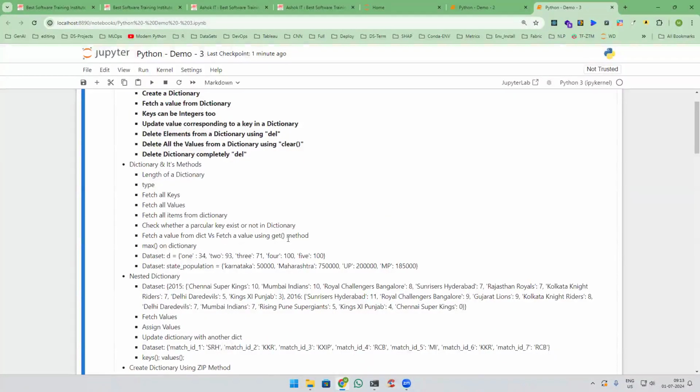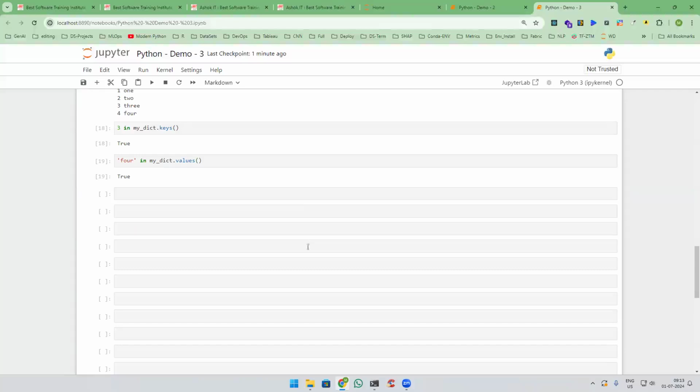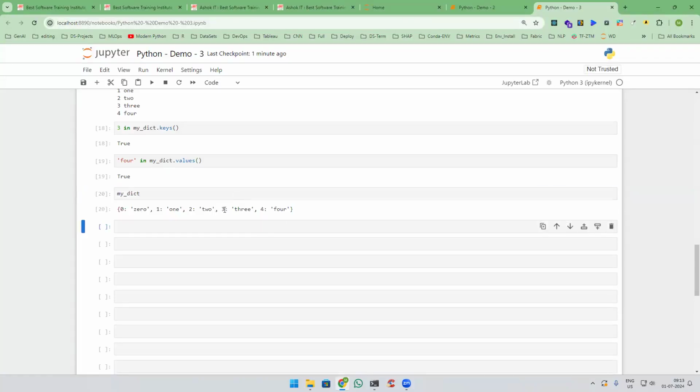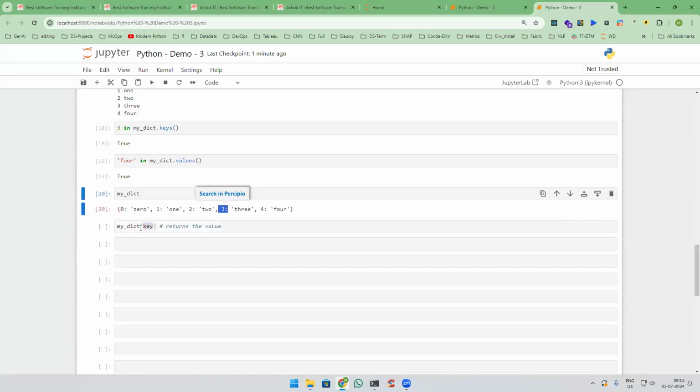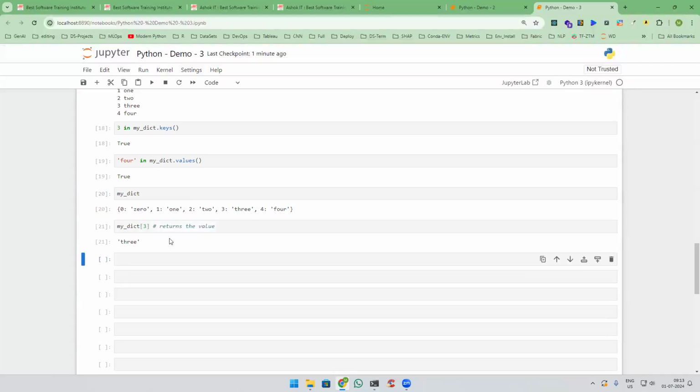Fetch a value from a dictionary. Okay, so there are two ways to fetch a value. Right now, we know how to fetch a value. Suppose I want to fetch this 3, we need to find out the corresponding key and we need to pass that in square brackets, right? We need to provide the key so that we get the value. It is going to return the value. So let's take that I want to fetch 3. So the corresponding key is 3. So I need to mention 3. I get the result. That is the way that we fetch the value. We know this already.